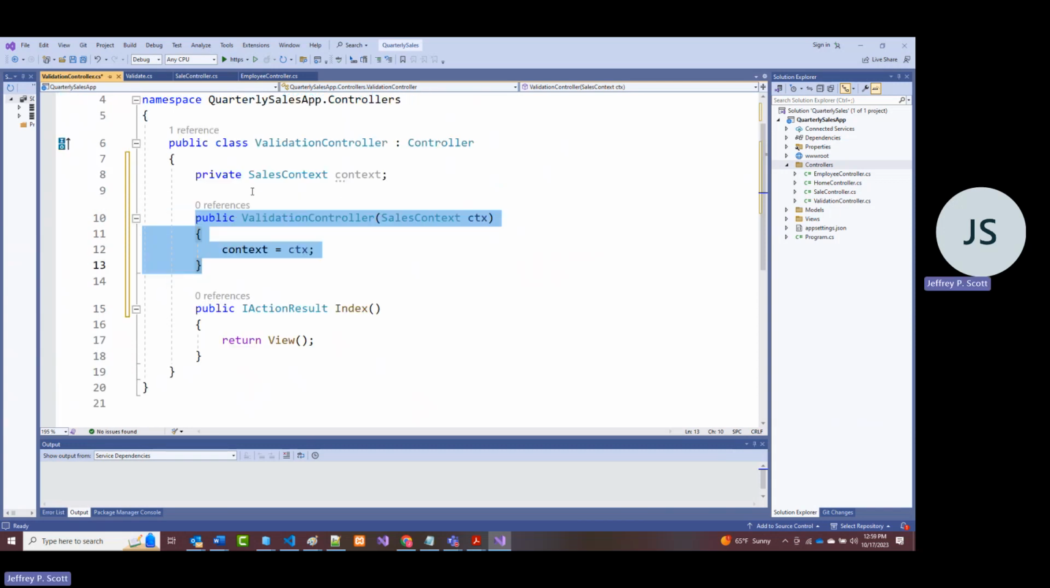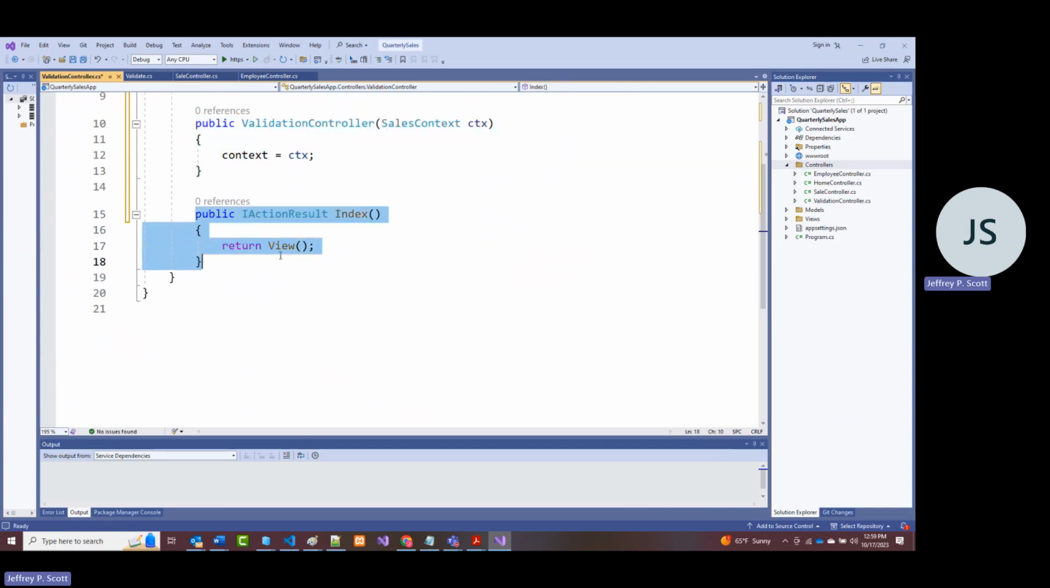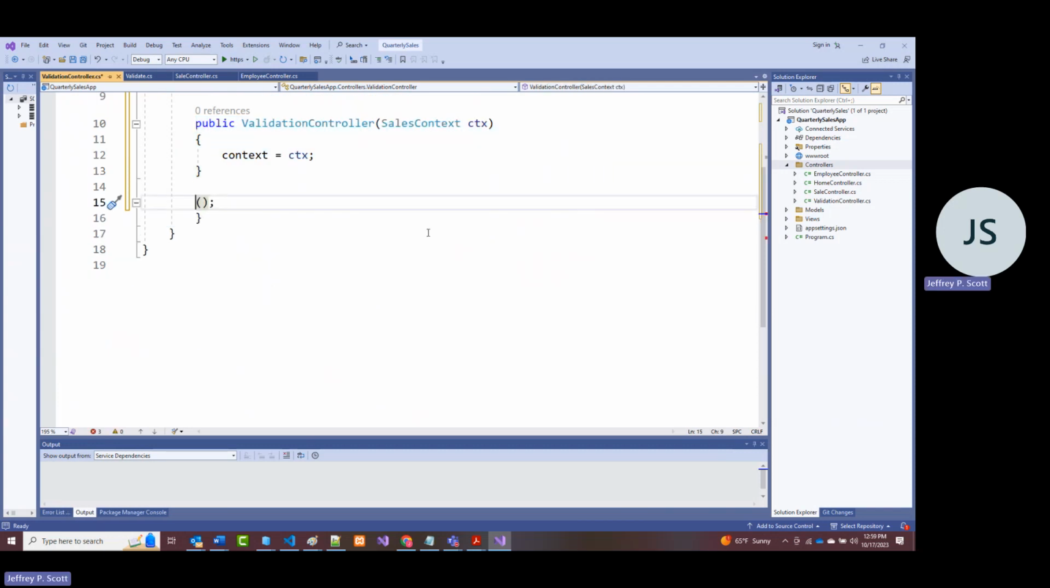We could have written that with the arrow syntax. All right. We're not going to have in here an index. Okay. We're going to have 3 different JSON methods. Those JSON methods are going to be for us to check our employee, to check our manager, and to check our sales. So this is the controller that's going to work, for lack of better words, in conjunction with the validation stuff that we put into our model. All right, so let's start.